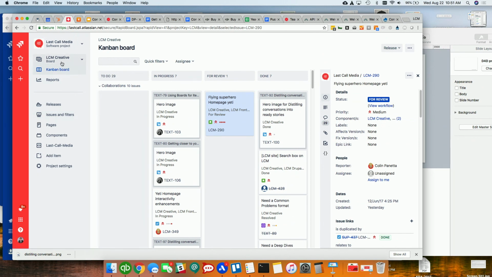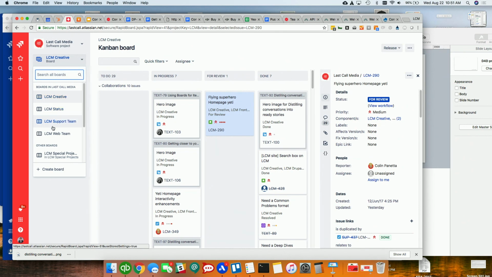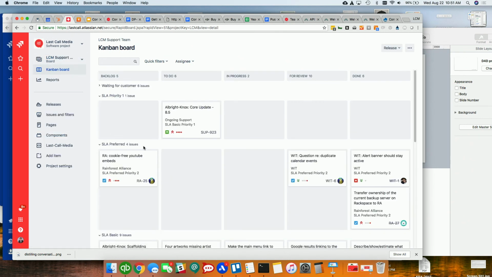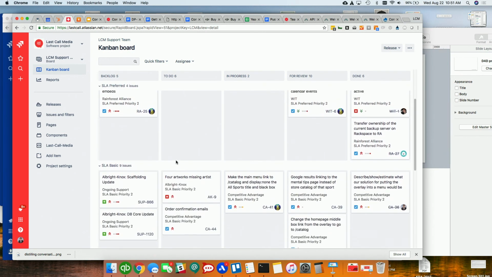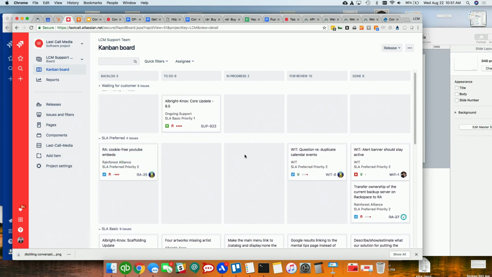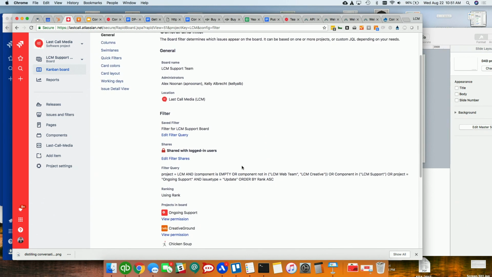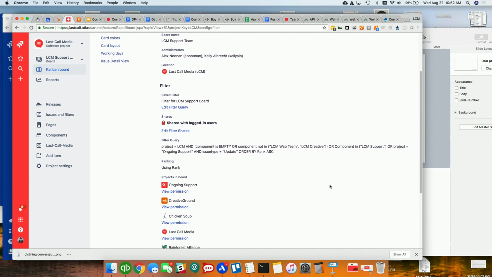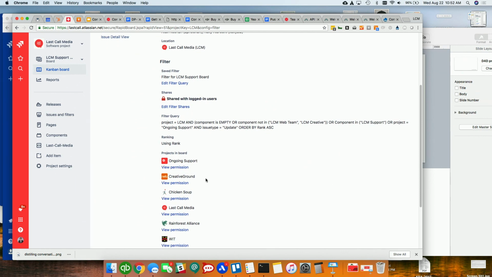I think I'm just about out of time here. If we had to go to the support team, they have swim lanes for configured SLAs, and they're accepting support from a lot of different projects. But I'll show you the filter gets a little more complicated because we wanted this team to be able to accept issues without a component, so that they can be the triage team, but they'll also accept issues that have their component team component tag on them. But you can see they've got a lot of projects on this board.